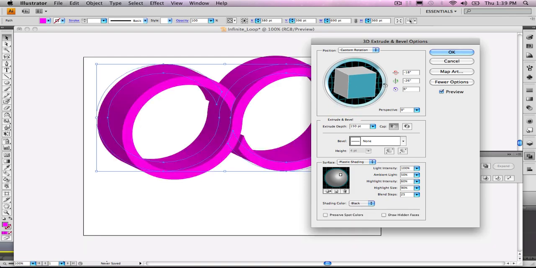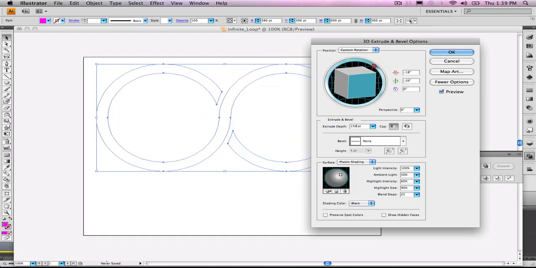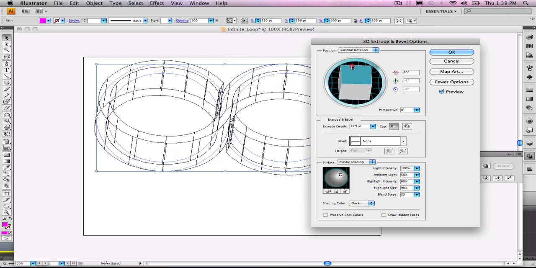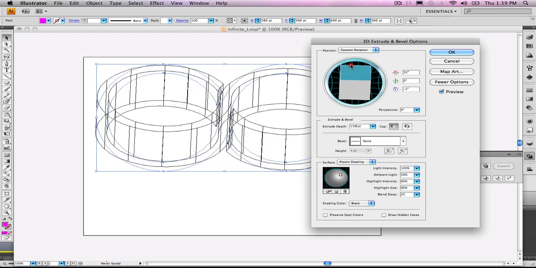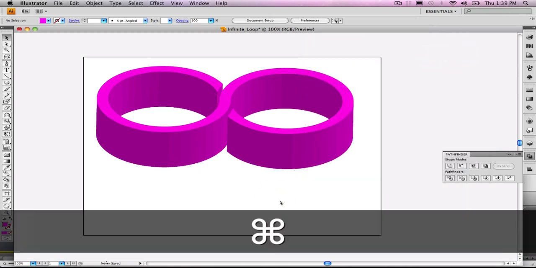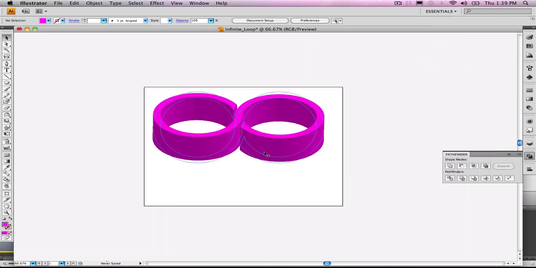So now I can just rotate it in different ways to make it look more interesting. Kind of like that. And here you can mess with how the light affects it. I like a nice contrast. And there you have a 3D infinite loop.